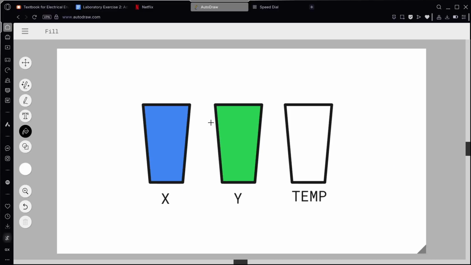Now, let's visualize this as a glass of water, a glass of green juice, and an empty glass. The variable x has a value of water, the variable y has a value of green juice, and temp has a value of none. Now, how do we swap the values of the variables x and y? We do that by simply having a temporary variable.